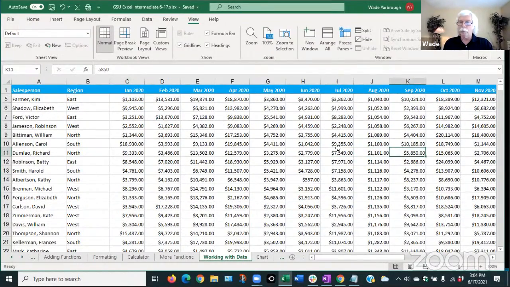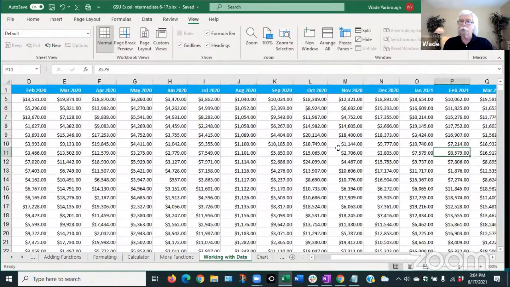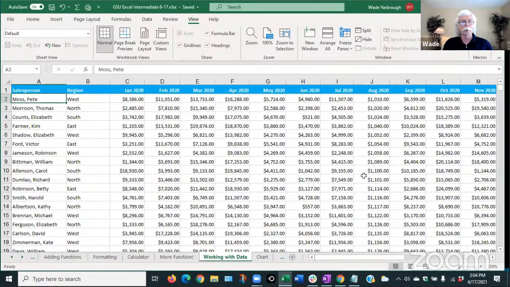So much better. I'm looking around until I get over here, and now I've lost my context in the columns. I don't know which salesperson I'm looking at any longer. I'm going to do a Control Home, the keyboard shortcut that takes me up to the upper left of my spreadsheet. And let's see if we can't fix that.